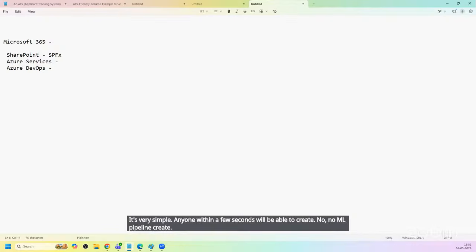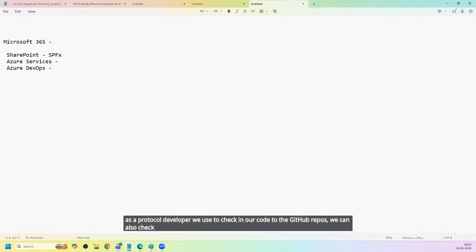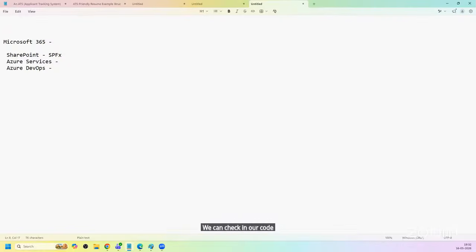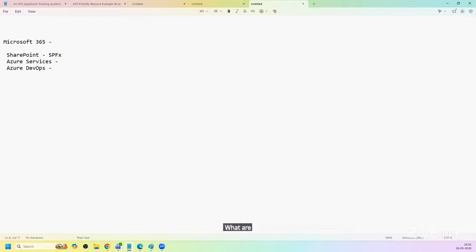That's one way. Now there is a third way, in which you can store your code, just like as a pro-code developer we used to check in our code to GitHub repos. We can also check in our code, like in YAML, to Azure DevOps, right? So at least you need to know, whatever application you have created in Canvas app, if you want to push it to the Git repos, what are the Git commands? How are you going to push it to the Git repos, right?